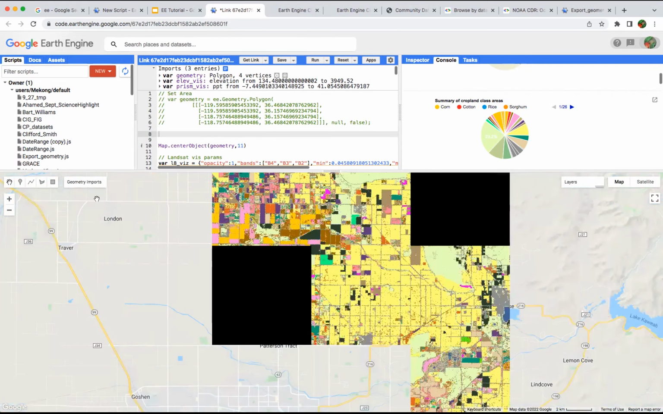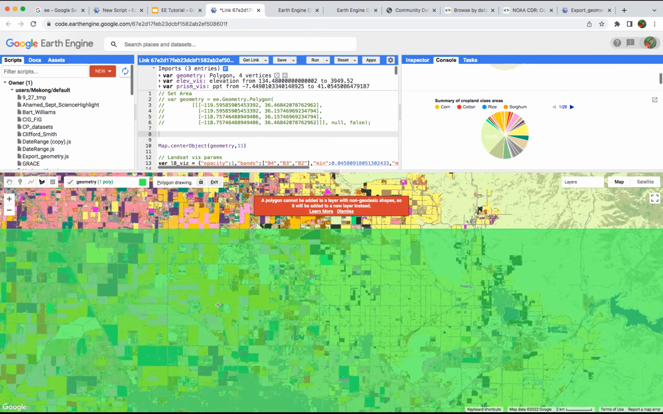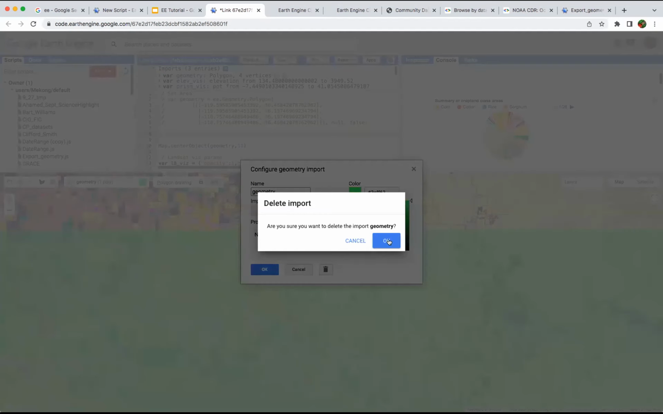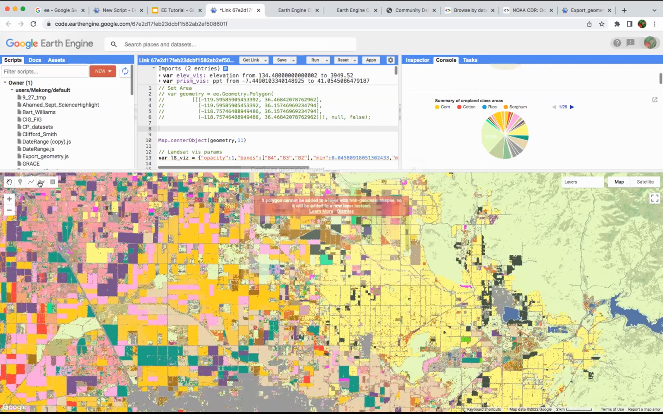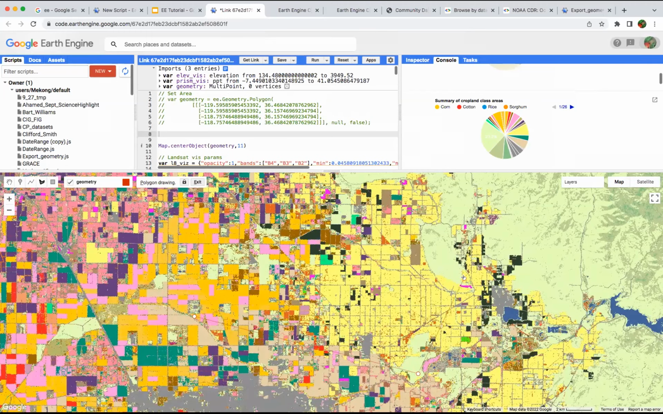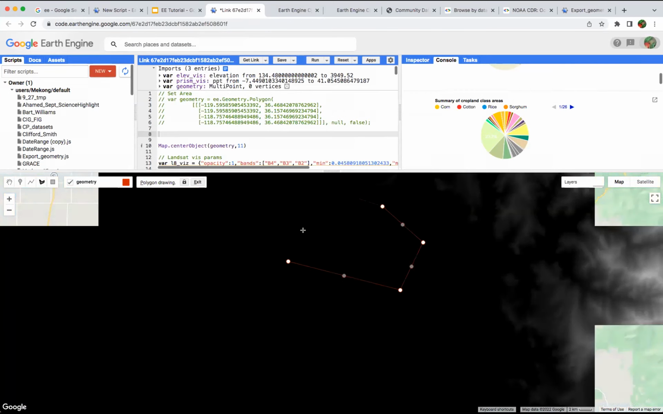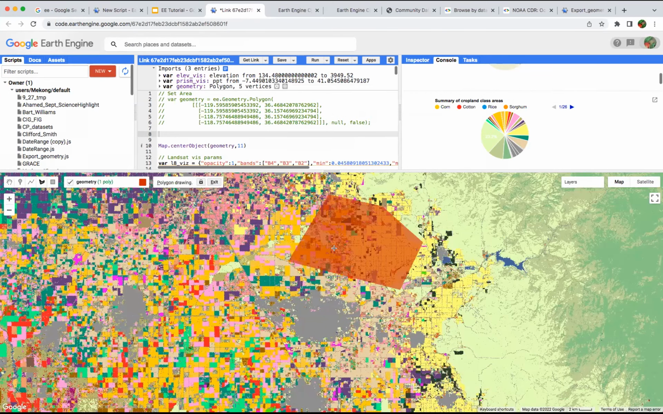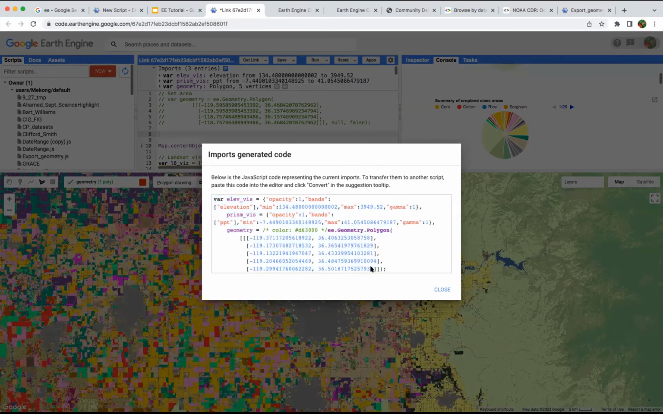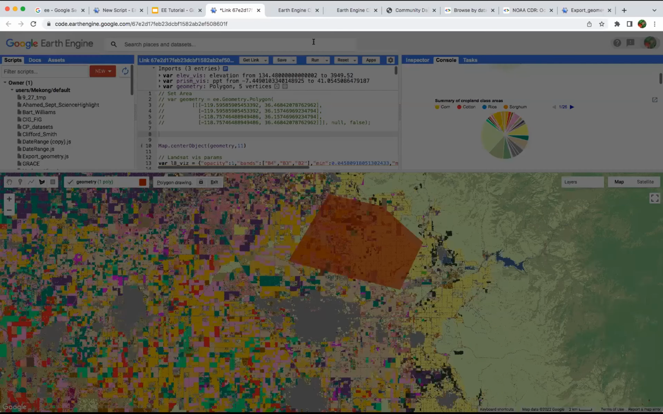So this is probably Tulare somewhere. So let's get rid of this guy, and we can make this. And you can draw whatever freeform shape. So I just made some random thingy. It gets automatically put up here into your imports. And if you want to look at the coordinates, you can just click this and there they are. But it's already called geometry, so we should be good.